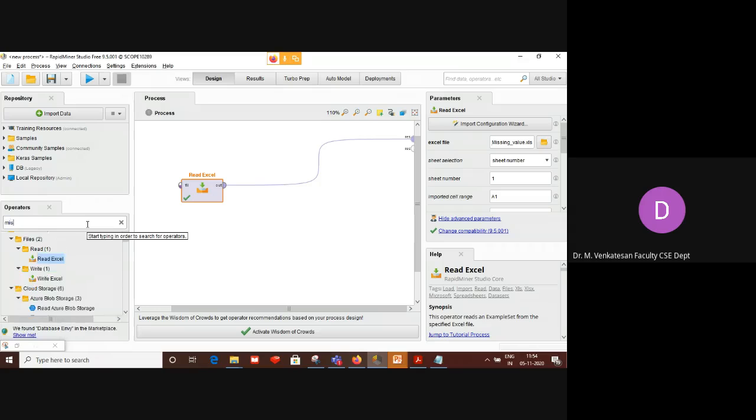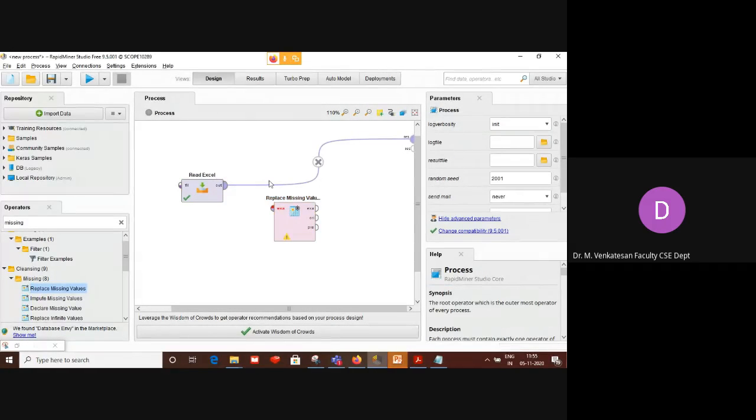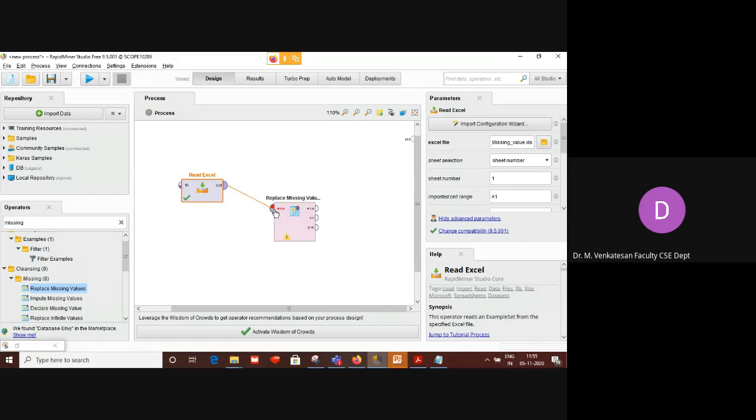So how do we handle that? Simple. Type Replace Missing Values. You can try to explore other things; I will not cover everything. The other operators, Replace Missing Values.